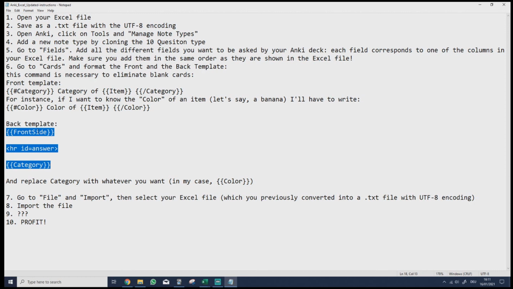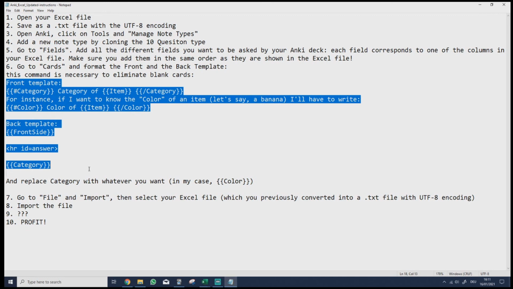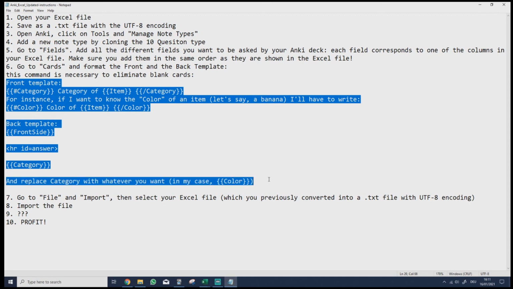Oh my god, I'm so nasty. Your back template like this. And if you have these comments here, you're gonna be good to go, even though you have some blanks in your Excel file. And this is amazing because it doesn't mess up your deck, but you also don't have to fish out all the blank cards or fill them in and have a lot of cards that you're not gonna be able to use.